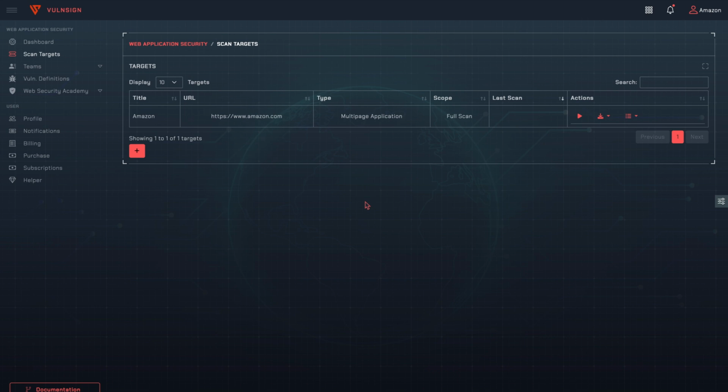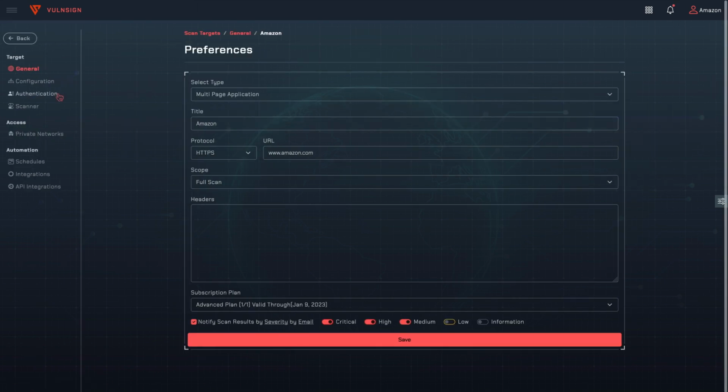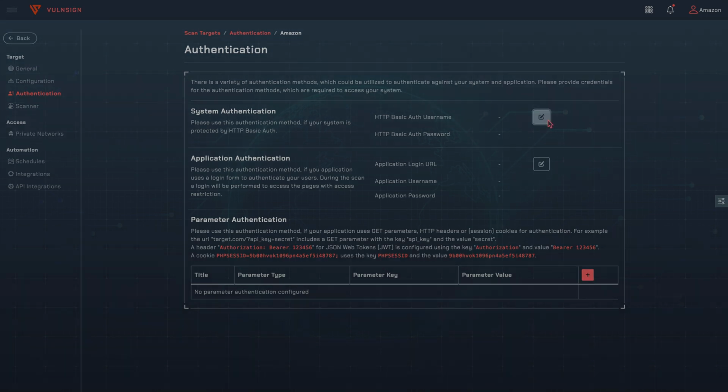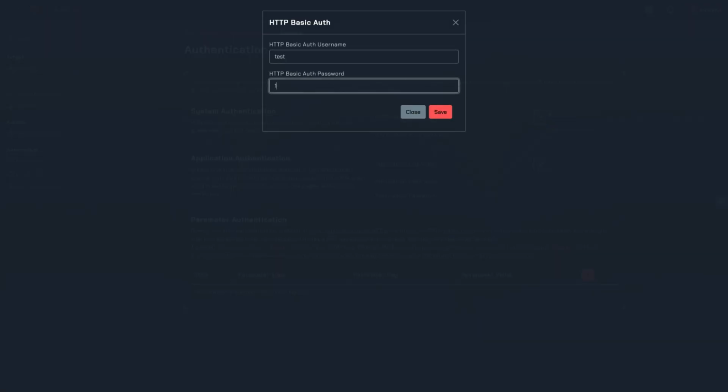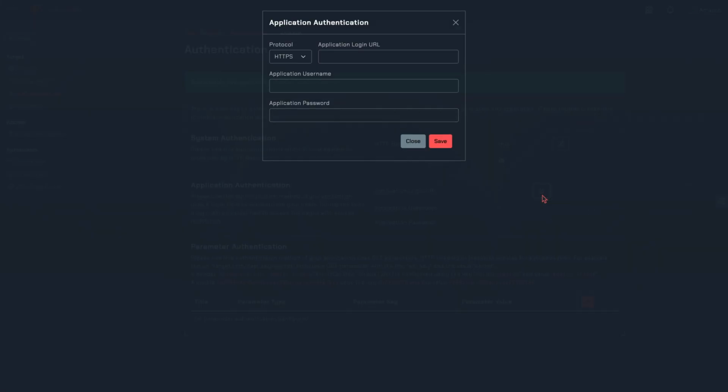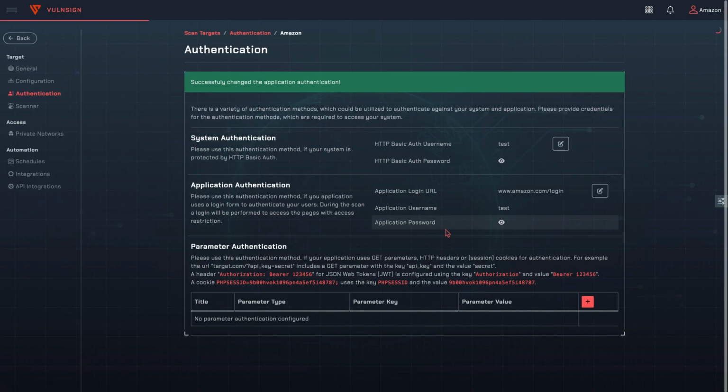VulnSign supports a variety of authentication methods to make sure that it can crawl and scan all pages. Authentication for comprehensive scanning is very important. Credentials are configured without the need to record login macros. VulnSign automatically detects the login form components, including the username and password input fields, automatically populates them with pre-configured values, and submits the login form.